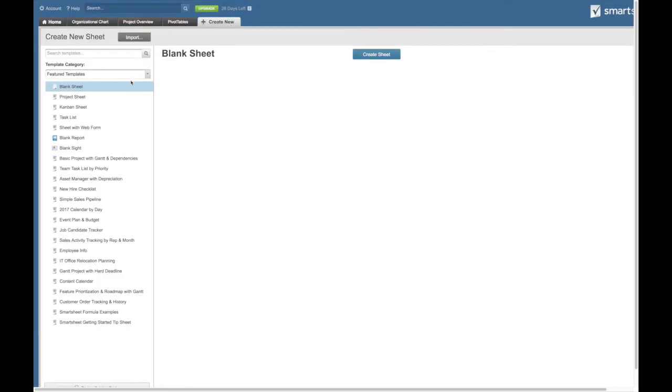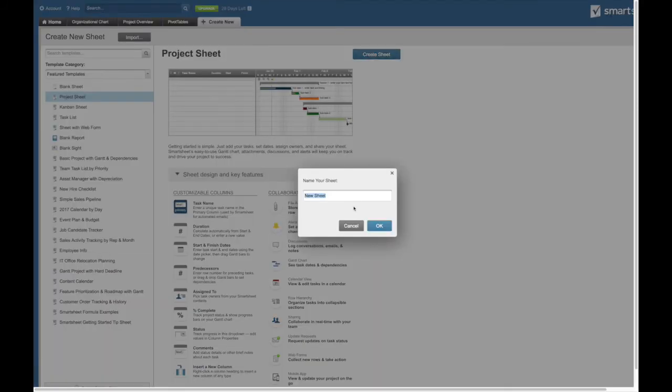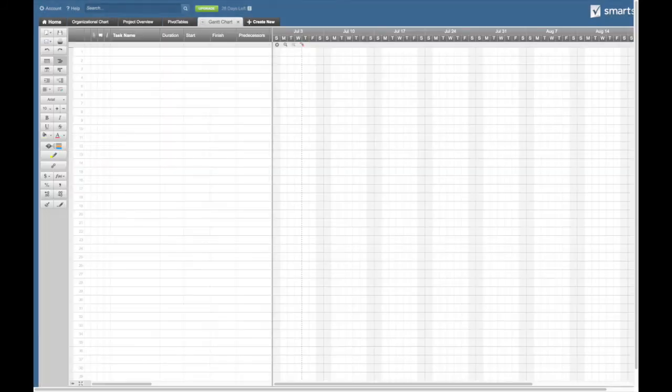To create a new one, click create new, select project sheet and create sheet, and then we'll name this Gantt chart. Press OK. So you can see here the task name, the duration, start date and finish date.